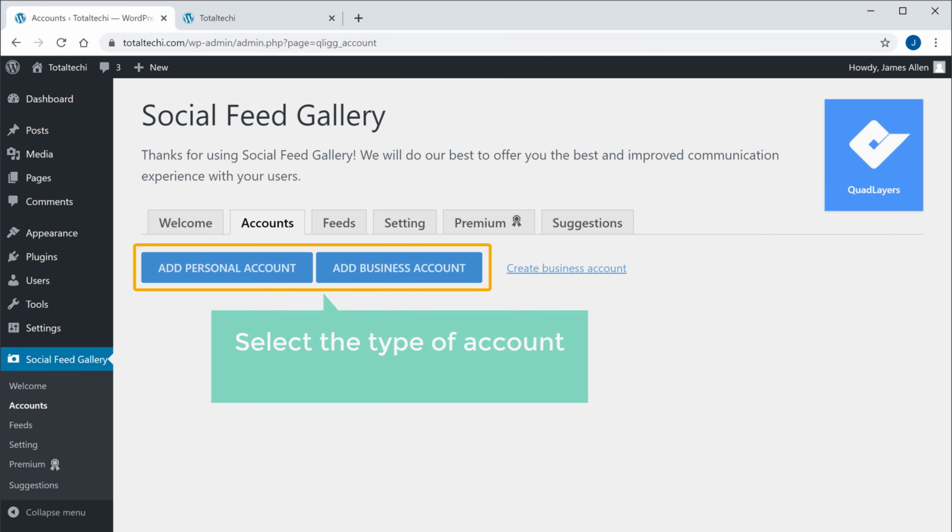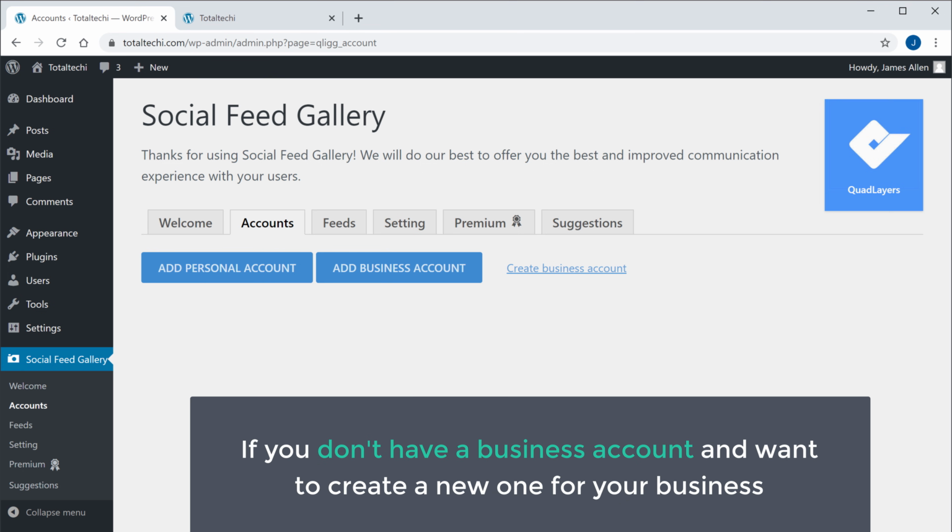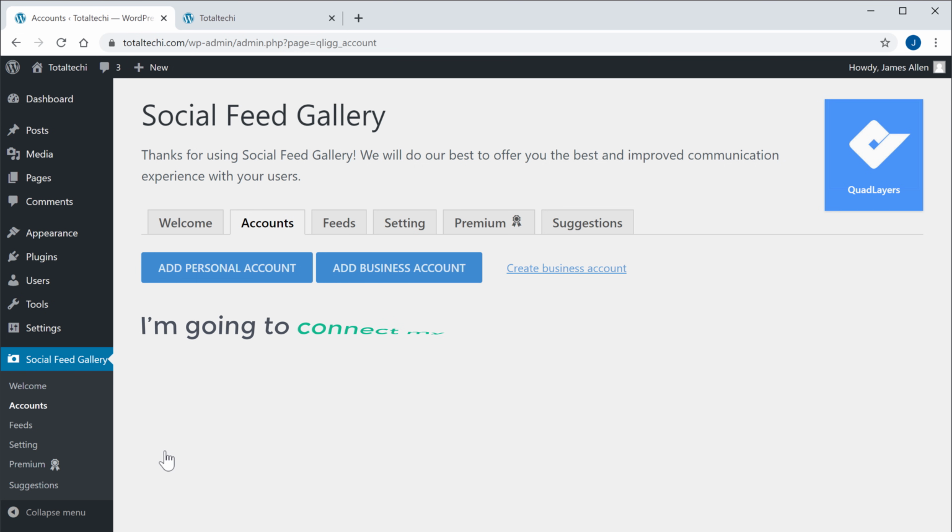Now here, select the type of account you want to connect. If you don't have a business account and want to create a new one for your business, just click here. I'm going to connect my personal account. So let's click here.